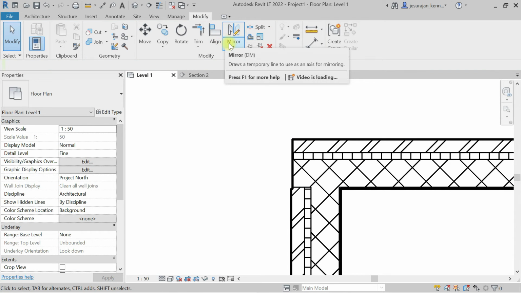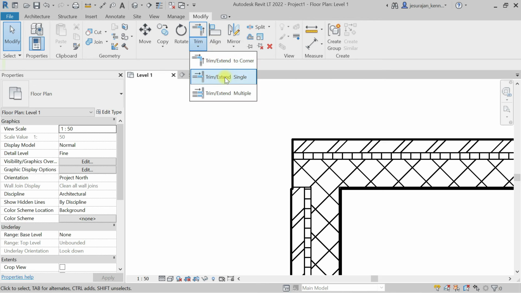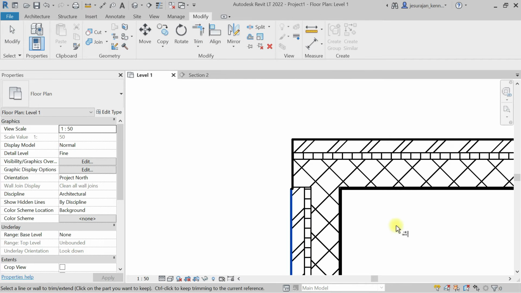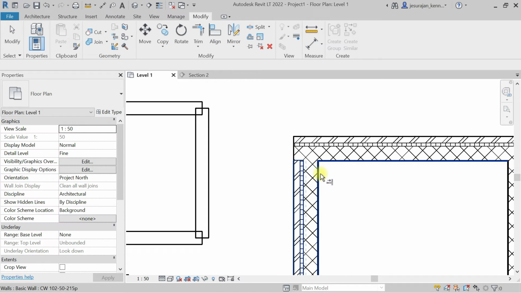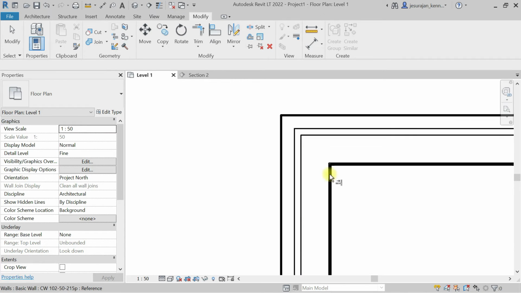To keep it to the right edge, go to trim, extend single, select the edge, select the wall, select the edge, select the wall. Now you are getting a clean joint.